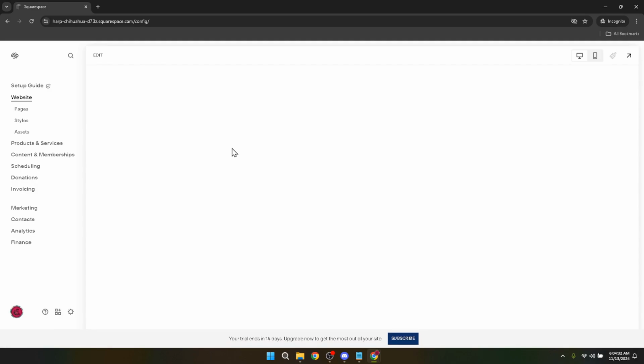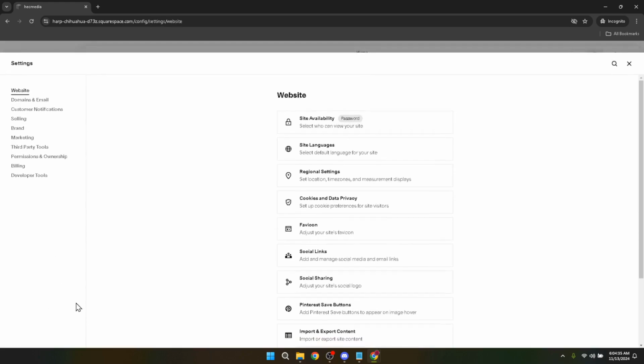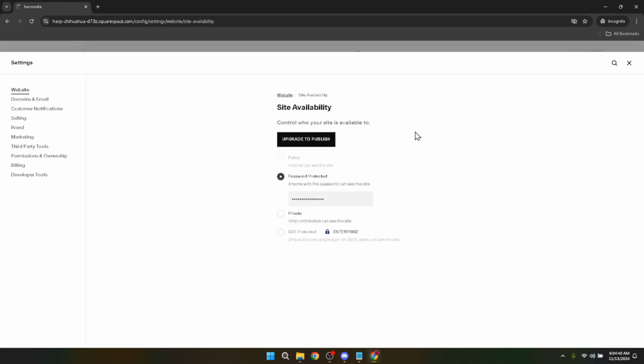Now let's dive into the settings to make this site live. On your site's dashboard, look for the settings option. The design of Squarespace's dashboard makes it relatively straightforward to find the settings, so this shouldn't be too hard. Within the settings menu, there's an option labeled Site Availability. Click on this to proceed to where you can change your site's visibility status.